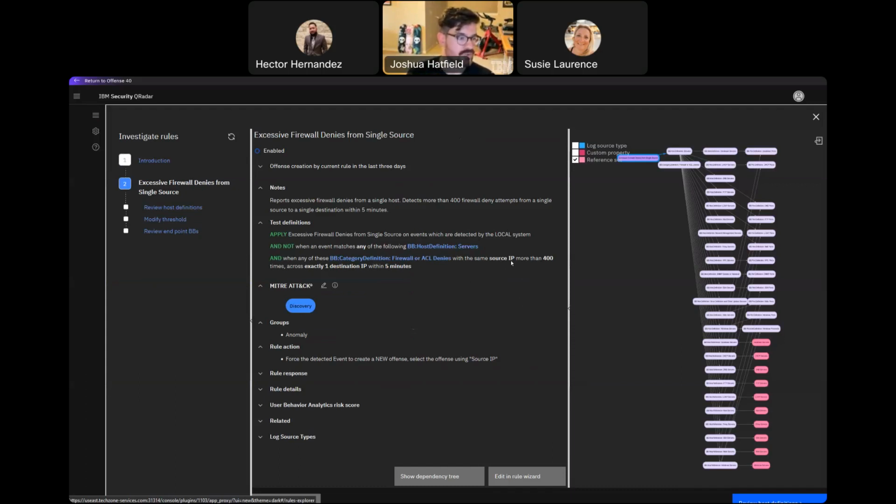So same source IP, more than 400 times, so a pretty high threshold, to one destination IP within 5 minutes. We also map every custom rule to the MITRE ATT&CK framework. In this case, we're mapping it to discovery because excessive firewall denies can most likely indicate port scanning, which is one of the first things a threat actor will do: scan your network, look for open ports, look for accessible servers, and then try to connect to them and see if they can get into your network.